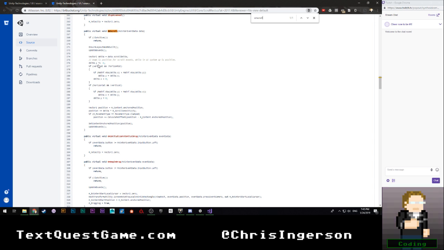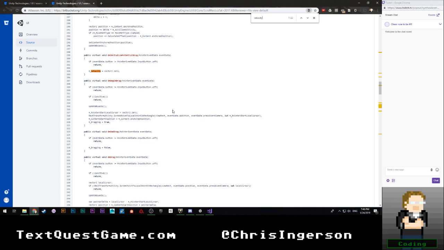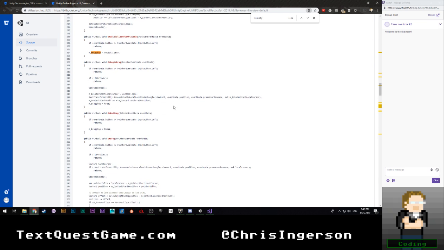Scroll delta. Okay. Let's see, vector 2 position. Oh, that's right, because scrolling doesn't actually add velocity. That's only handled on the drag. Okay. Right, that makes sense. That also explains why they don't have inertia on any scroll interactions, because they probably were too lazy to calculate that.